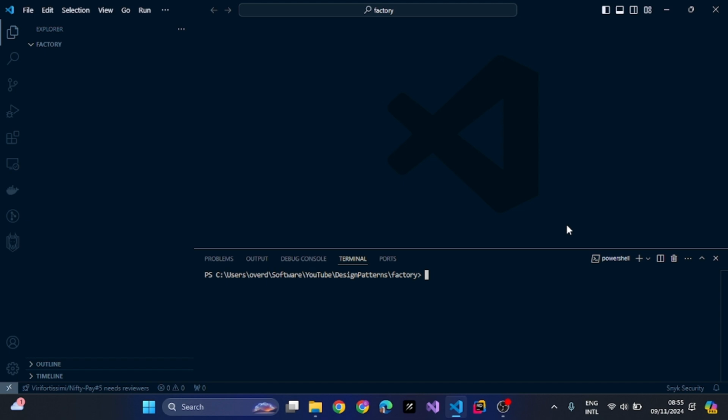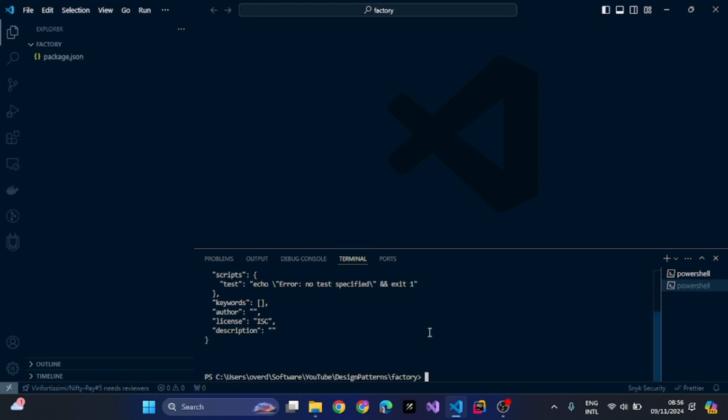So let's deep dive and get to understand what the factory design pattern is and how to use it in our code. It makes things a lot easier for us and makes our code clean. So let's open the terminal. I'm going to initialize a new Node.js project with npm init -y. That does it really quick.